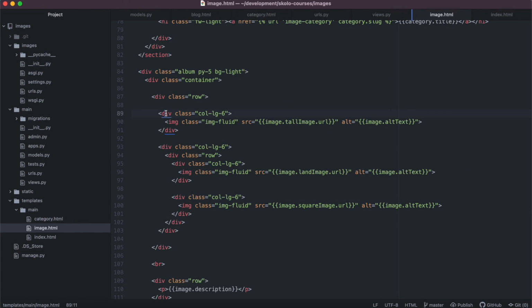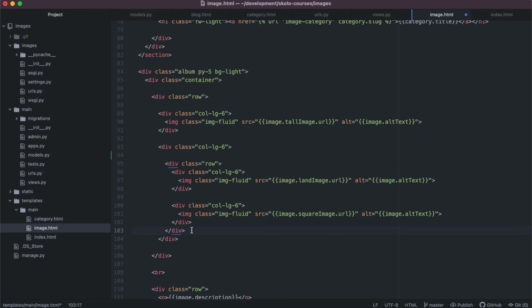So I have column LG6. All right, and then over here I have row, and then inside of the row I have this column LG6 in there. So I have another row. I have LG6. Oh yeah, let me have this LG12. Yeah, this is taking up LG12.